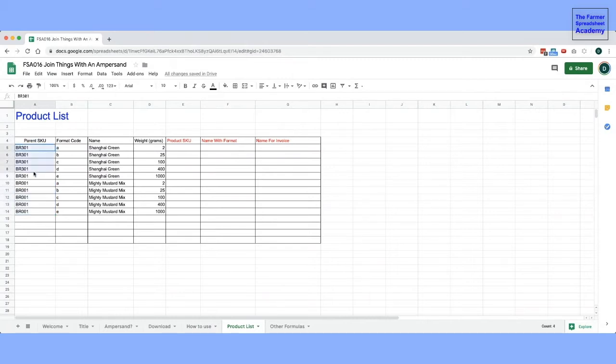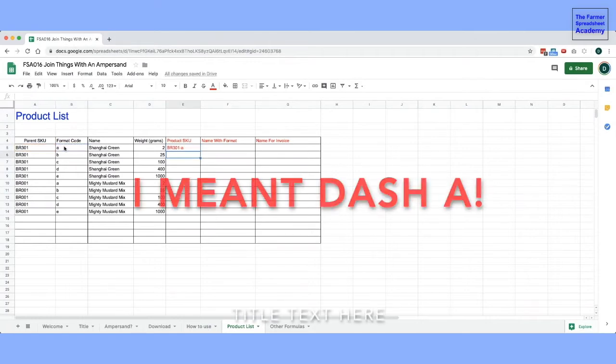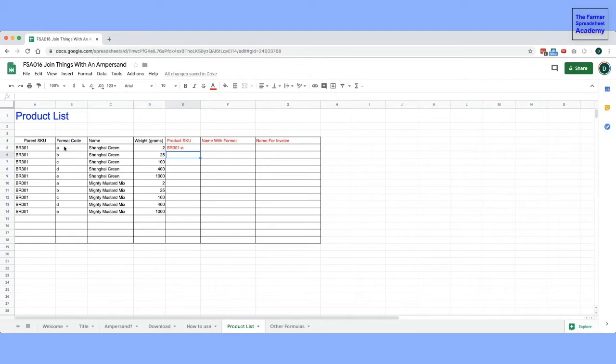This is the parent SKU. We want to make a SKU for each individual product. So in this case, we do equals, choose A5, which is the parent SKU, ampersand, quotation mark, hyphen, quotation mark, ampersand, and then the format code. And so BR301-5 is the product code for Shanghai green.